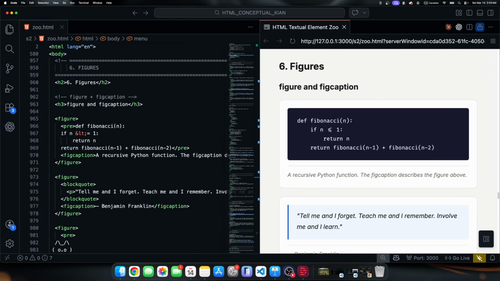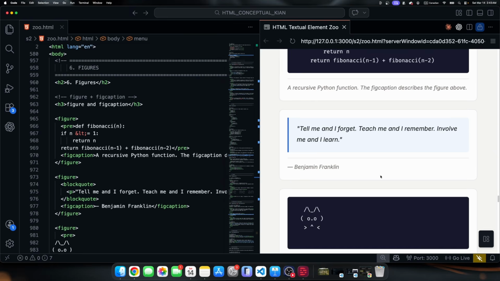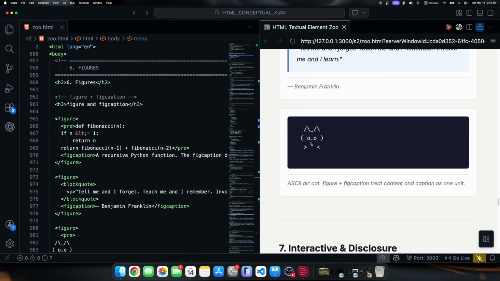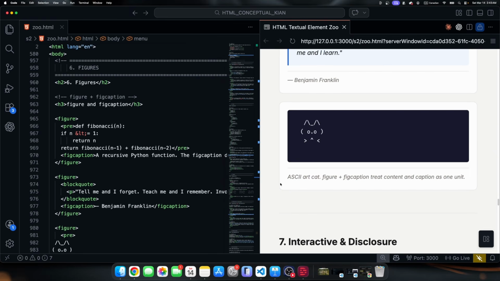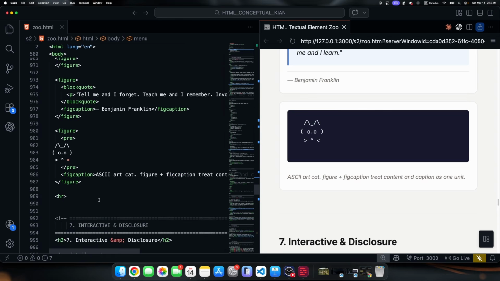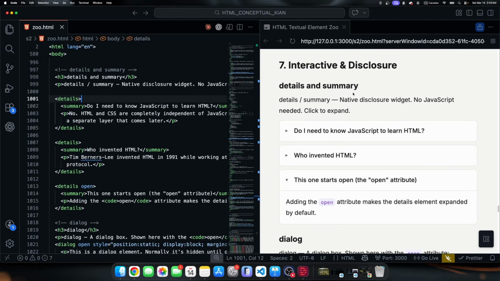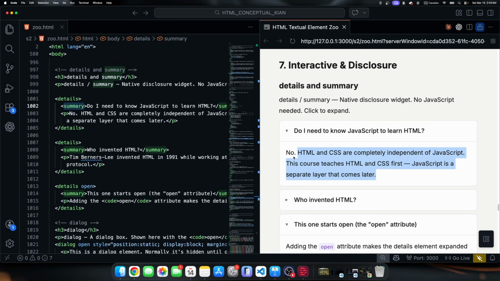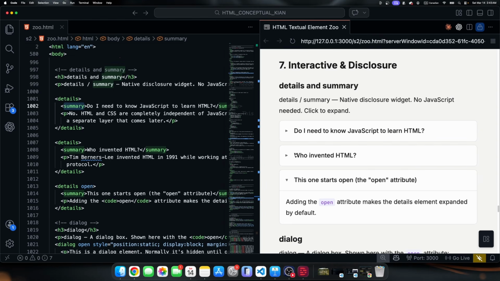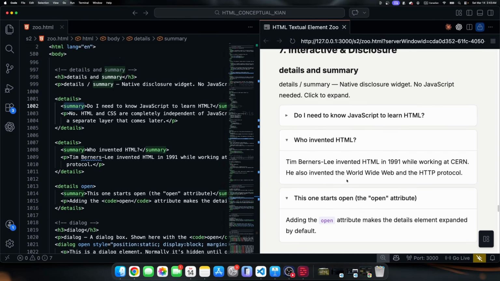Next, we have the figure and figure caption, which captures some figure and it adds a caption to it. It can get a code, it can get an ASCII art or anything like that. Here you can see the sample code. Next, we have details and summary elements, and it looks interesting. You have a details tag. Inside it, you put a summary and then a paragraph. So this is a summary of that paragraph. And if you want, you can expand it and see the full thing. So in this case, it is used to capture the FAQ in this interesting format.